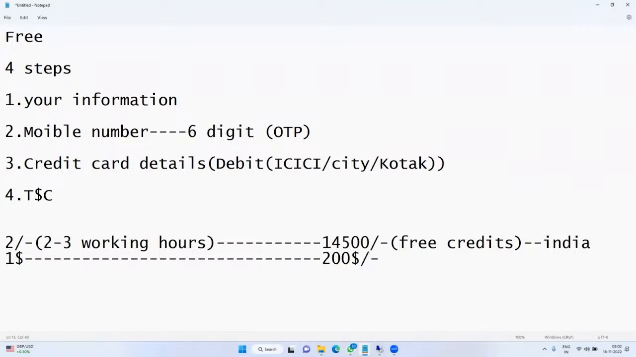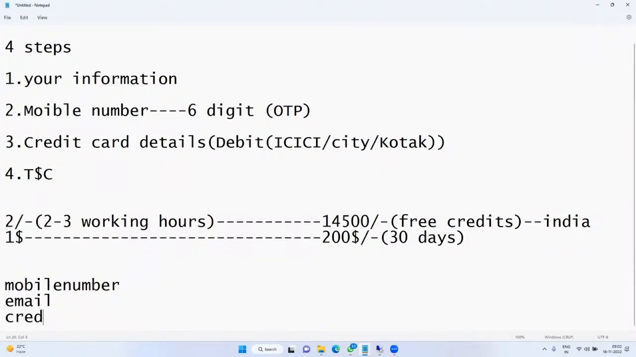Anyway, we have to use it for only 30 days. The free trial would be 30 days. After 30 days, automatically your account will be deactivated. No alternative, we have to create another account. To create another account, we have to change the mobile number, email ID, and the credit card number.